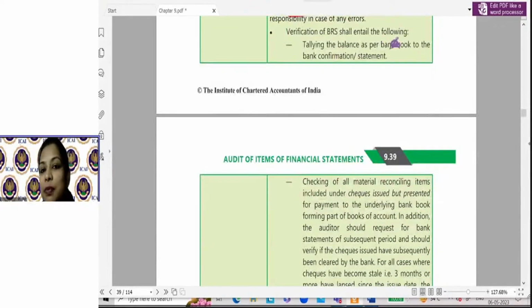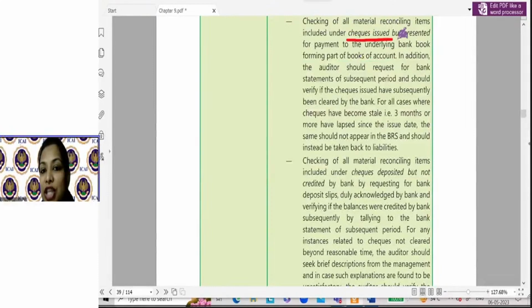So tallying the balance as per bank book to the bank confirmation statement, correct? Simple. Checking all material reconciling items like checks issued but not presented for payment. Check issued but not presented. So look, wherever there is a check issued but not presented, or a check deposited but not credited by the bank, you can also look at the bank statement of the subsequent period, in the next month, that it must have been credited, or in this case it must have been cleared. So the auditor can consider that.